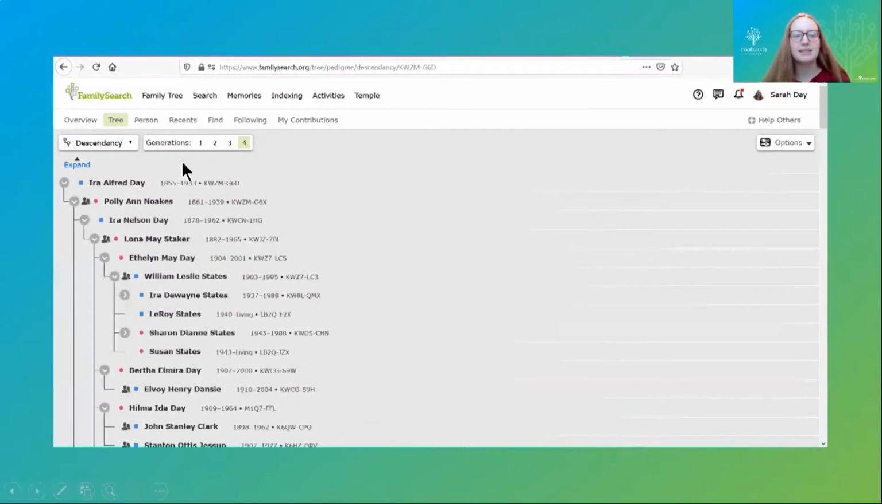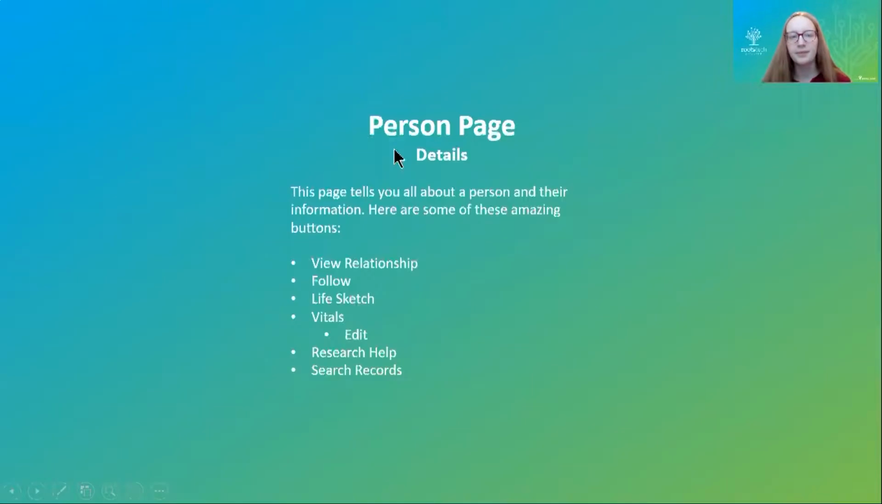And then finally is descendancy. This one allows you to see all of your ancestors' descendants. So you choose one of your ancestors and then you go to their descendancy view and then you can see everyone. It first lists their spouse and then their children and then their children's children and so on. And you can see all the generations and all the people in a very linear way and see all the descendants.